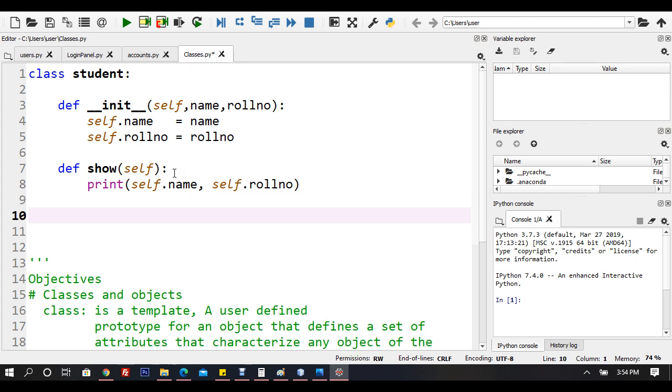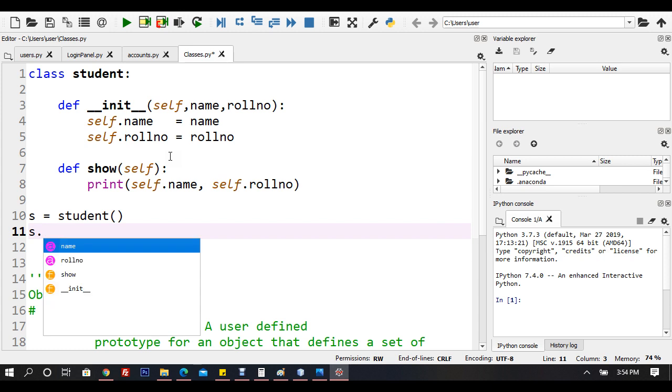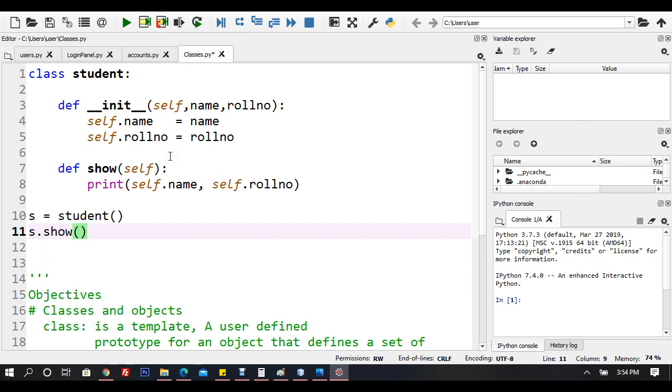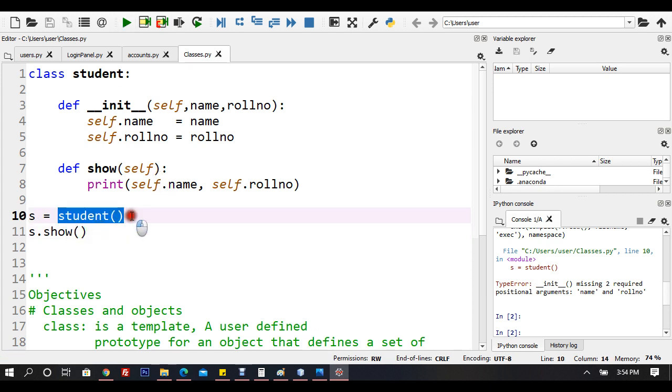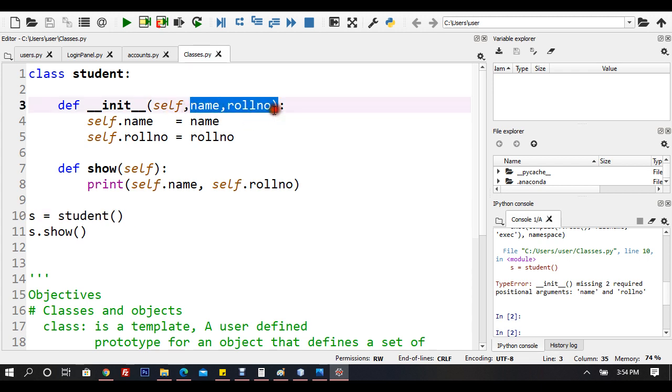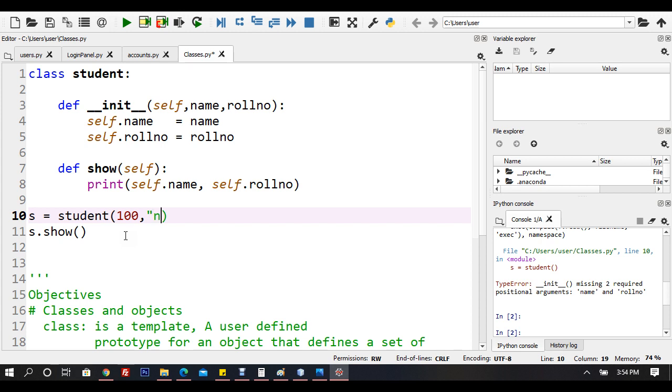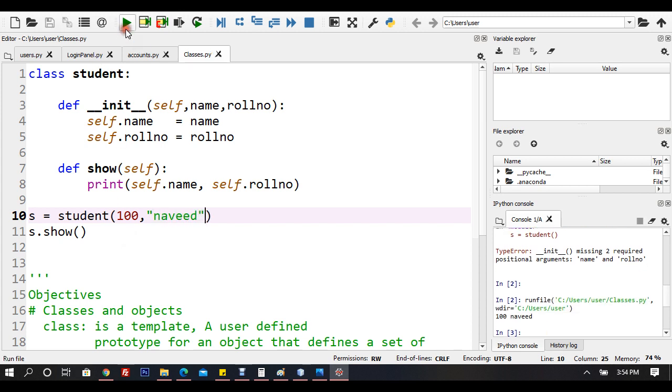Now if I call this, I'll say s equals new student. So this is going to be a new object of student, and then s.show. So now you will get it. There's nothing wrong in it. Once you make an object or an instance of the student, if you are accepting two parameters, please pass two parameters. So I'll pass 100 and, let's say, Naveed. So I'm passing two parameters in here. So now you're getting 100 and Naveed. Absolutely perfectly all right.